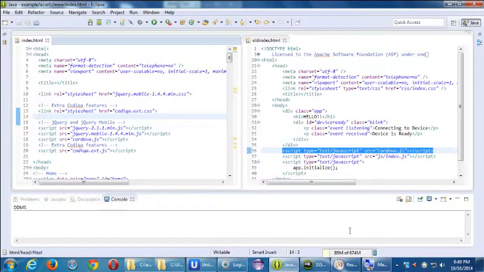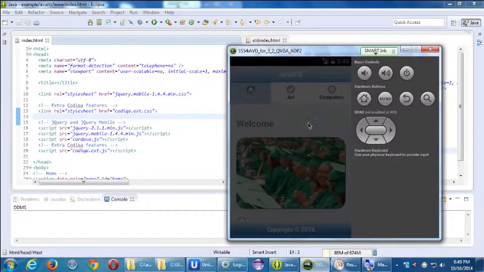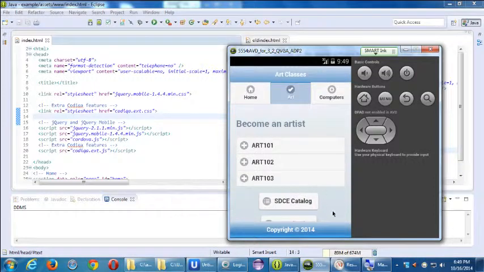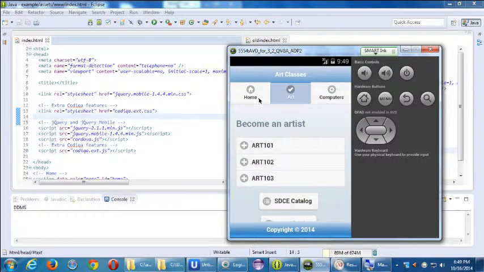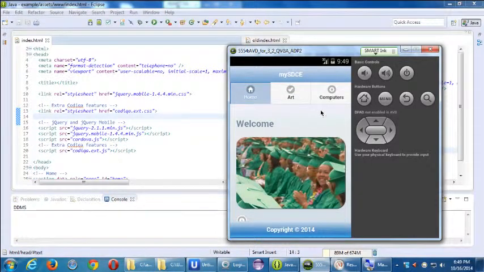So, we'll go back to the documentation. We'll go back to phonegap.com, and what I want to do is look at a bit of documentation, because if you notice on the art screen, we've got a link. Well, actually, I forgot to say something. This always happens to people.